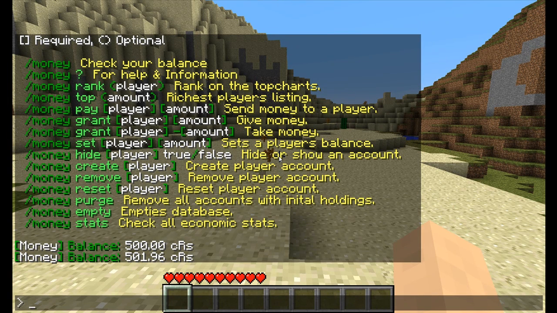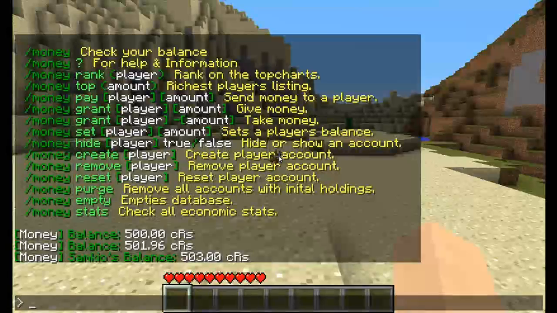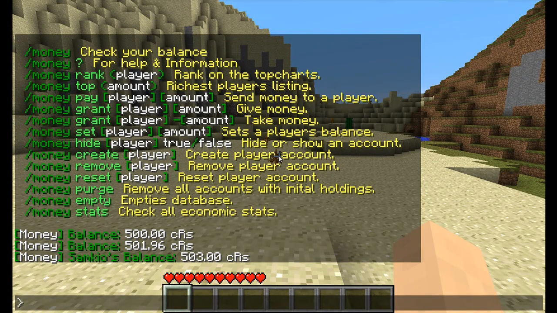So I'm going to go over the permission nodes as well. The /money command has no permission node, anyone can use it, and the next command is money space and then the name of someone. So I can only do Sam Care at the moment because no one else has an account on my server. As you can see my balance is 503 credits now by the interest, and to see someone else's balance you have to use the permission node iConomy.access, and you just do that by doing /money and then the player's name.